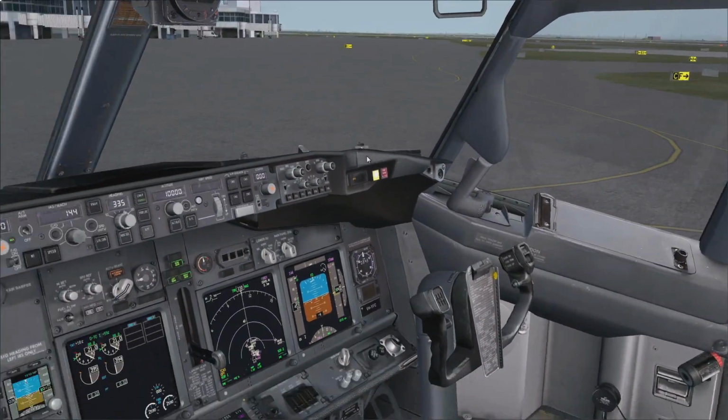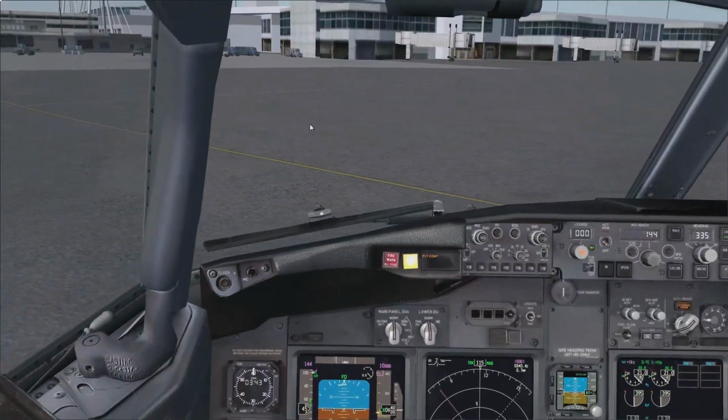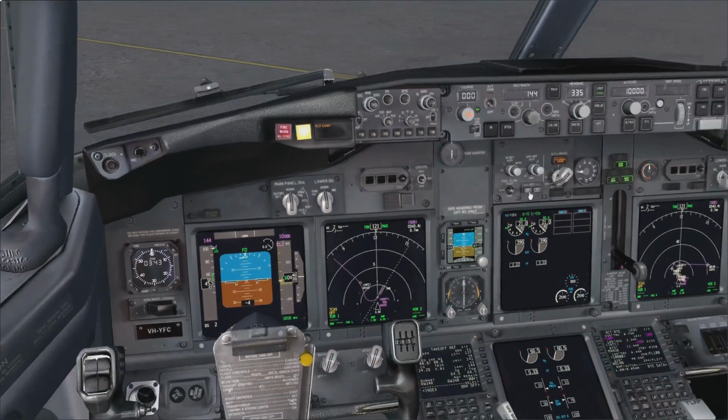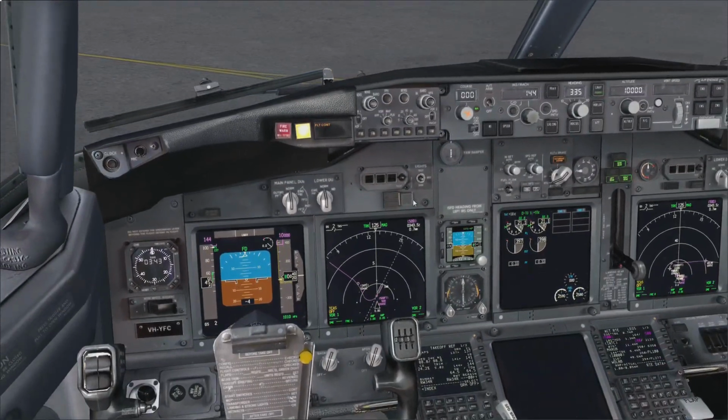Oh, it's pushing us the right way. This is good. This is what I like. We can get rid of the lower ECAM display.